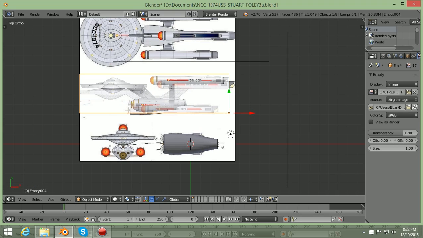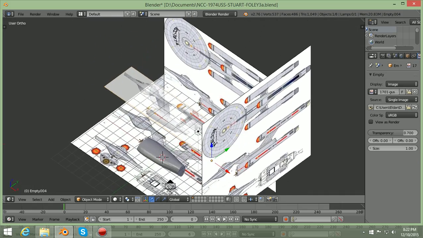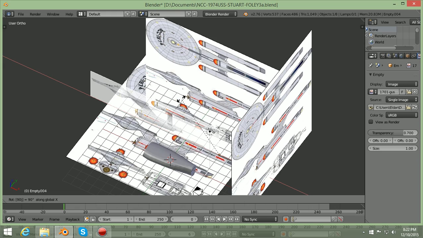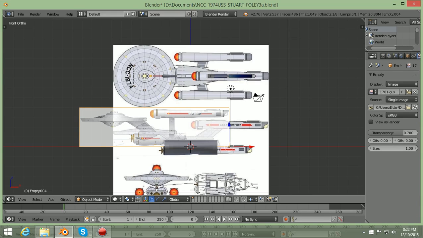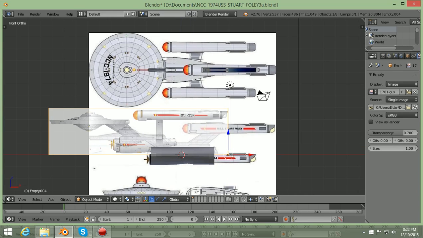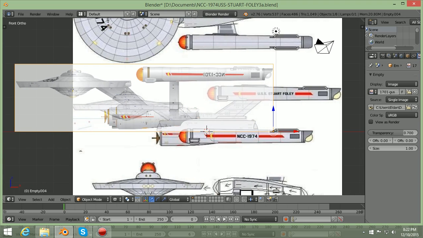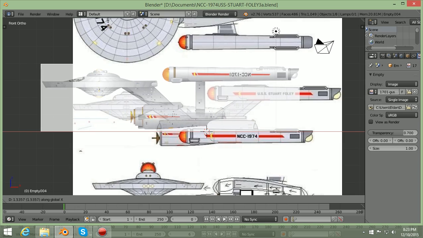Okay, so what I want to do now is rotate this on the X-axis 90 degrees and push 1. Okay, now I want to push Z, which kind of gets rid of our body. We don't see our body, and we're going to grab this on the X. We're going to bring it back.